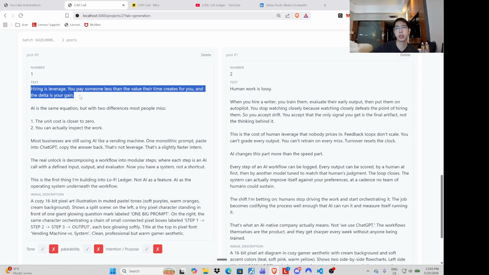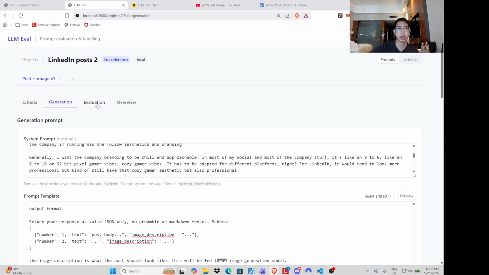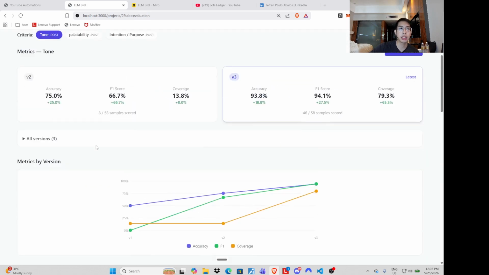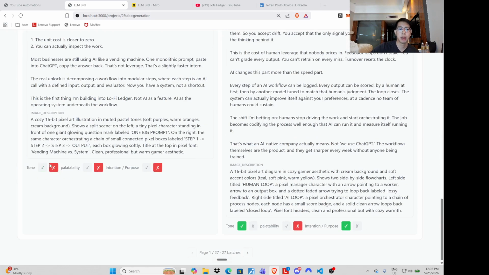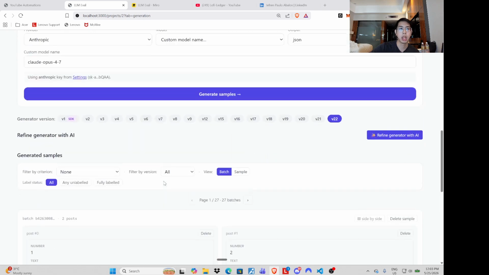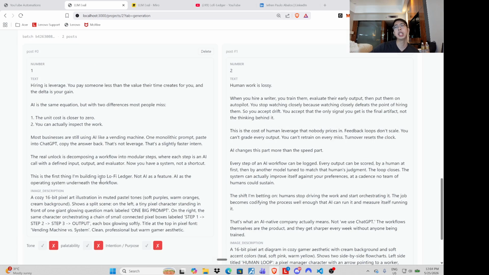So after I read this, what I did was I created an evaluator. And what's an evaluator? So you create all these different criteria. So now I have tone, palatability, intention, and purpose, right? You can see in my generation, I have tone: fail, palatability: fail, intention, purpose: fail. And you can personally define as many criteria as you want, but each criteria has to be very specific, right? It can't be vague.